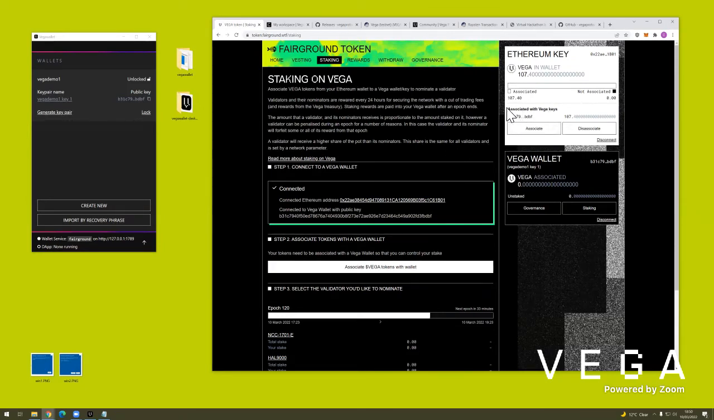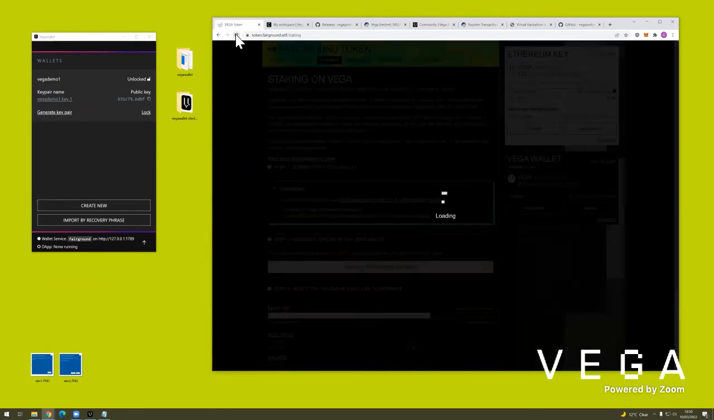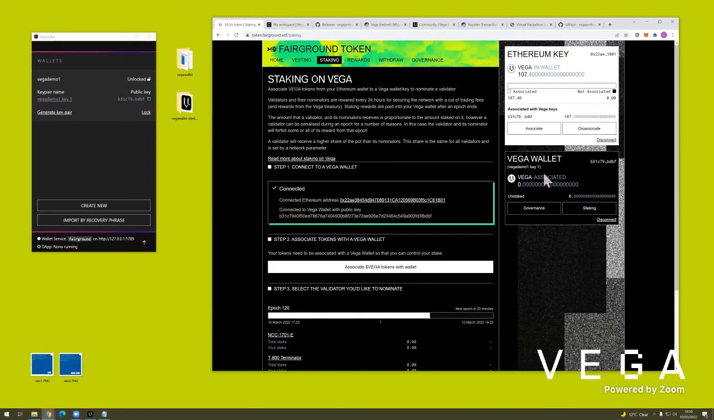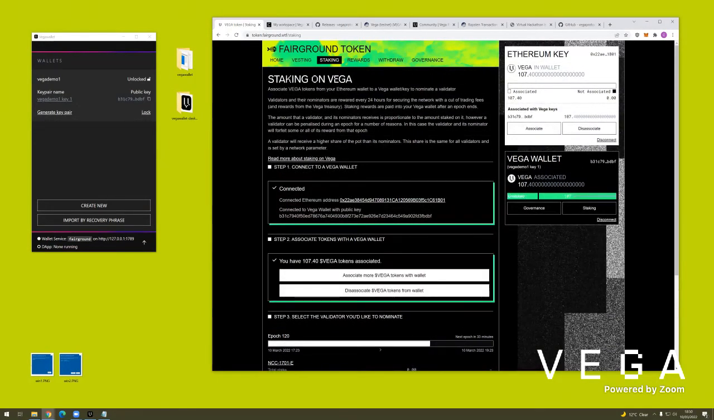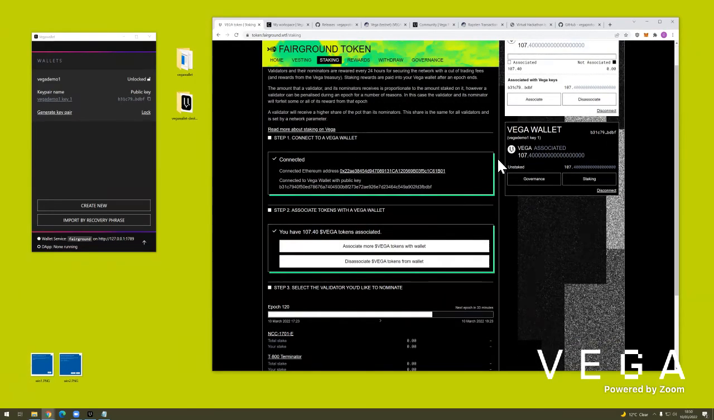Says it's happened within the Ethereum side. So if you look up here, it says associated with Vega key ending in BF. So very soon within Vega, hopefully it should appear on the right-hand side and I can then use it. So right now it's still waiting for it to be picked up. It's just picked up automatically by the token website.